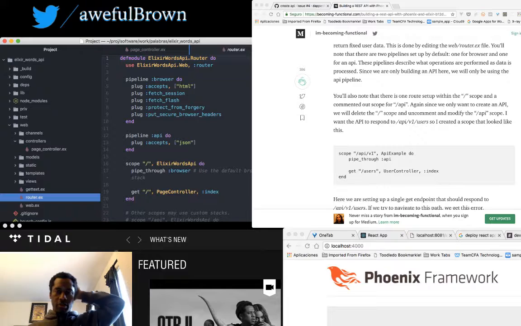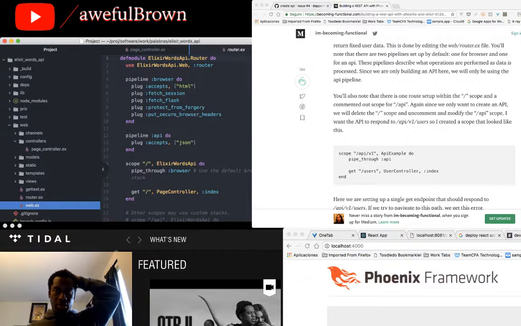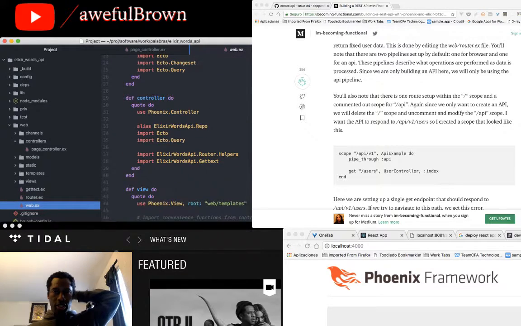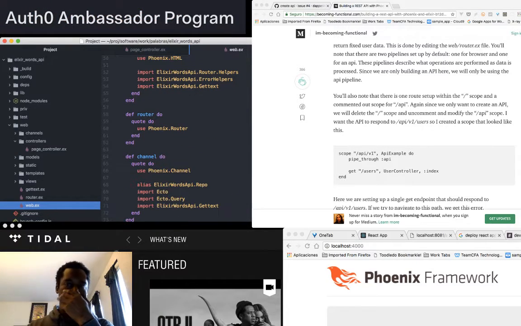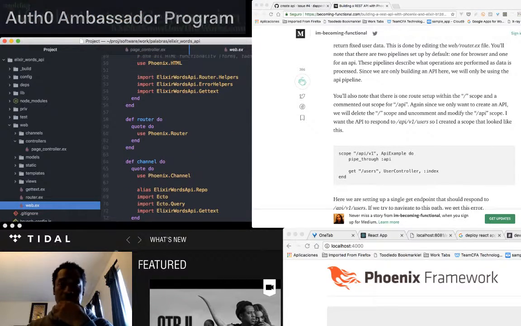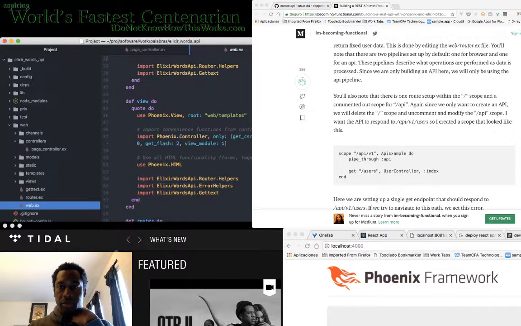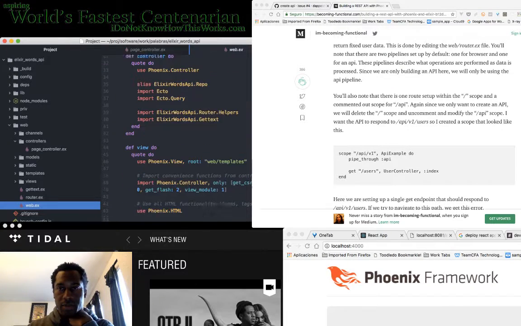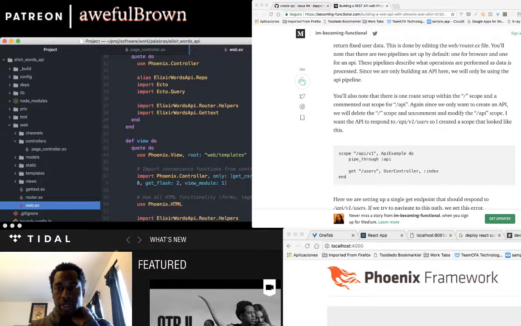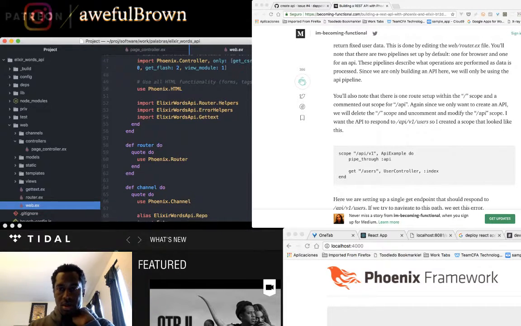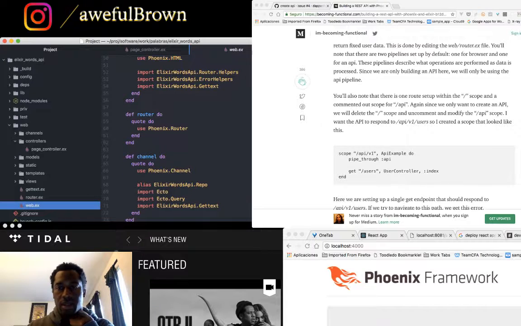So we're going to have some web. This is where I could tell it what modules I'm going to need. Well, not so much. Maybe I call modules, I call something else. The stuff I'm importing. Chain set, echo chain set, query.